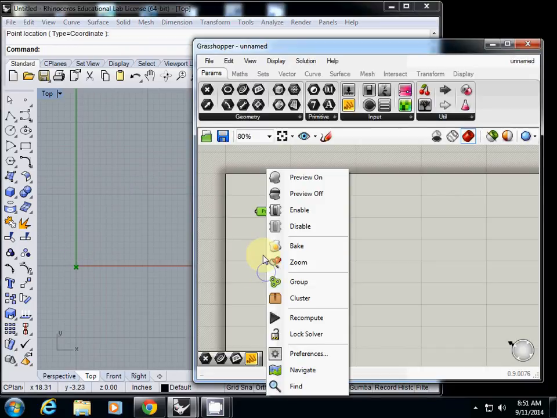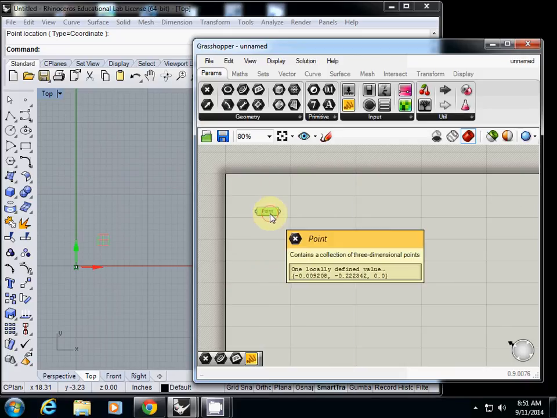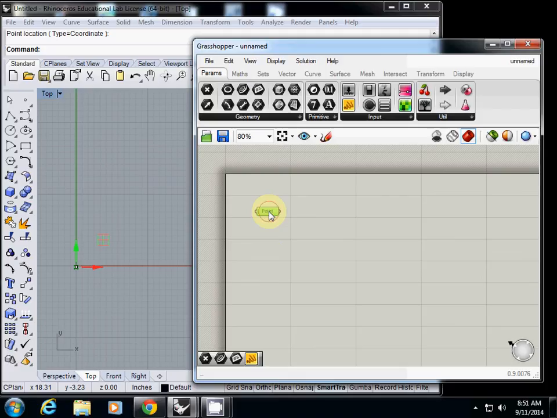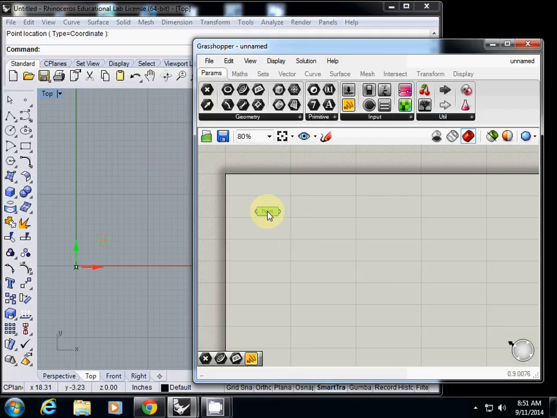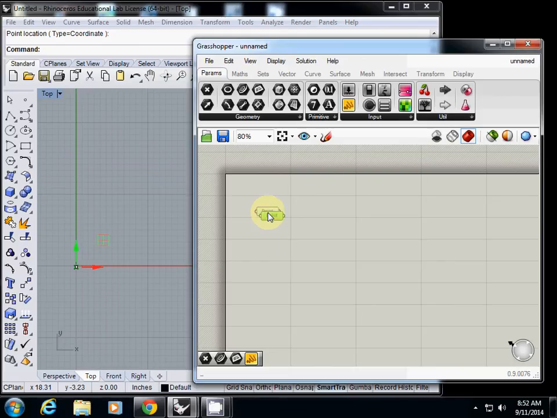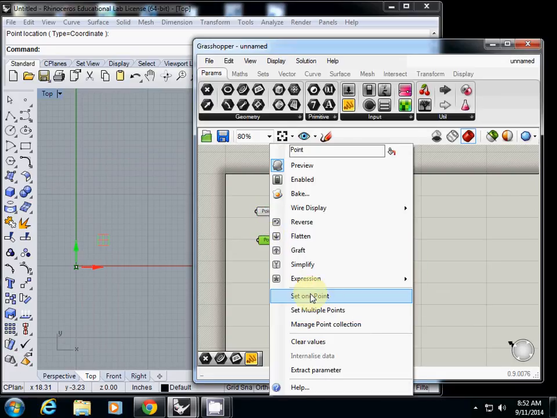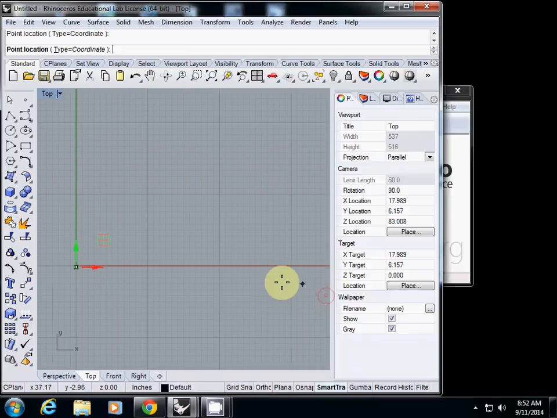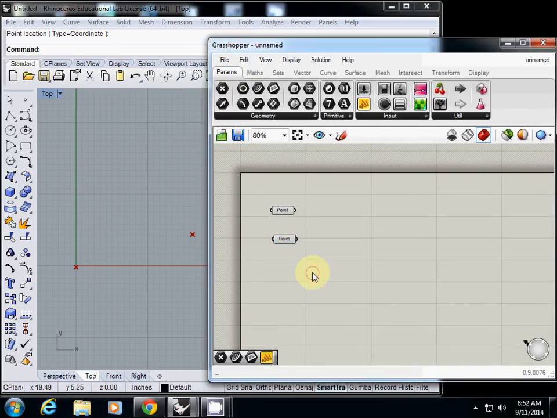And I will create another point. To copy and paste existing components or parameters, simply select it, the color changes to green, and I'll use Ctrl C and Ctrl V, and then you can copy one. So actually this one has the same point at the same location. So I will change the second point by using set 1 point, and I'll draw a second point somewhere here.